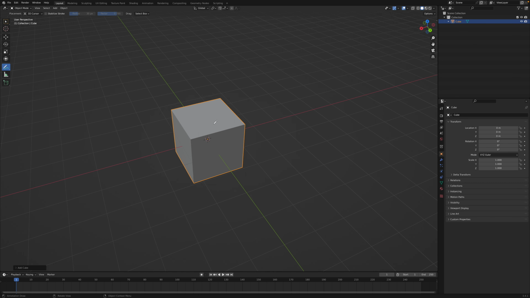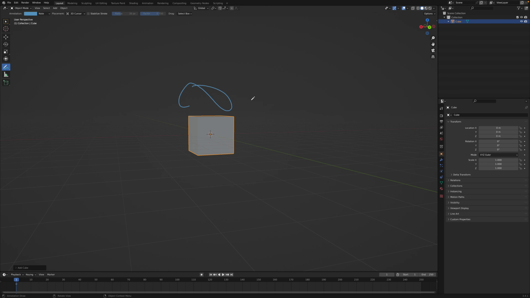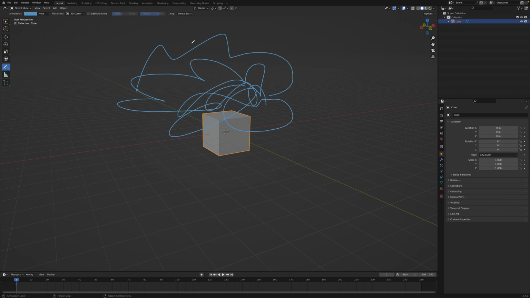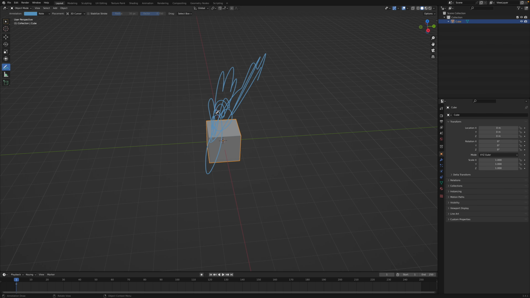So this is the annotate tool, which I don't think is used that much, but it basically lets you draw in the 3D workspace, like that. I'm actually not sure how you undo that, because oh, there you go, Command Z.